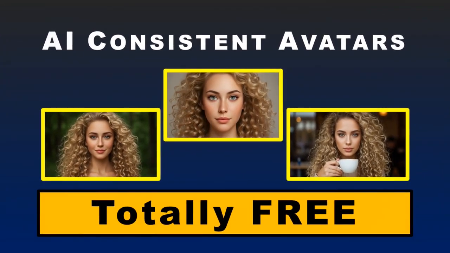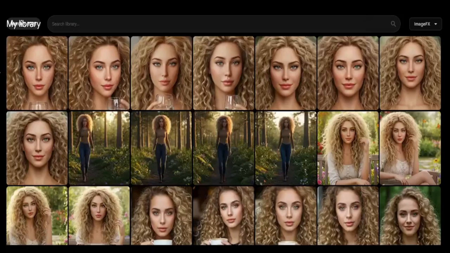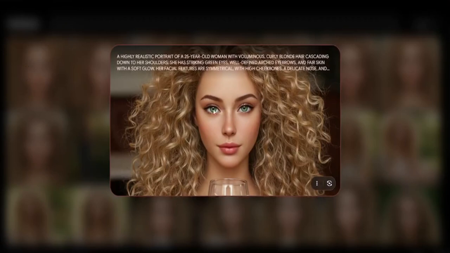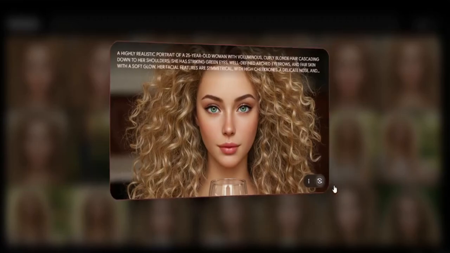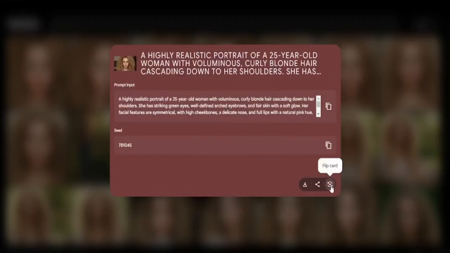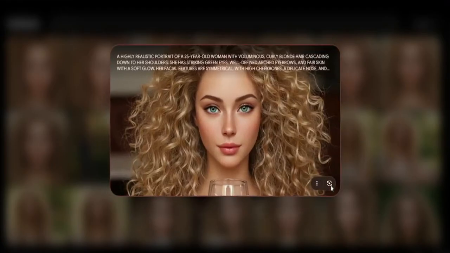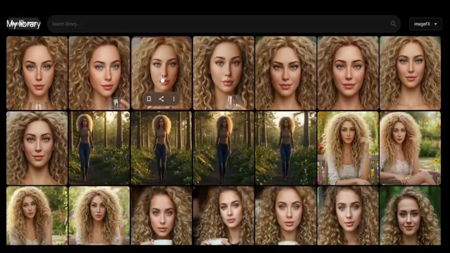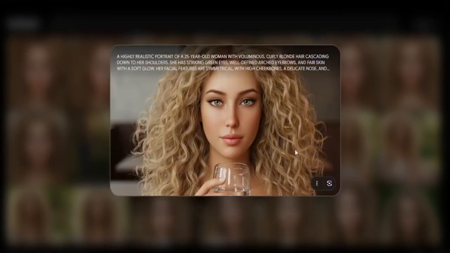Hello everyone. In this video tutorial, you will learn how to create a consistent AI-generated character for absolutely free and use it in multiple scenes. Plus, you will learn how to use the same character in all the video animations and clips, so you can create TikTok clips or Instagram reels with the same avatar over and over again.